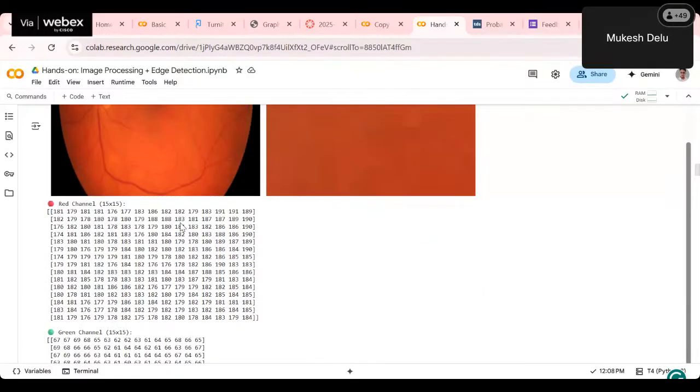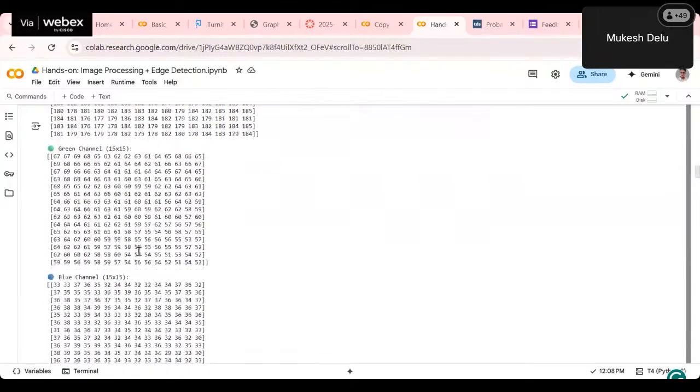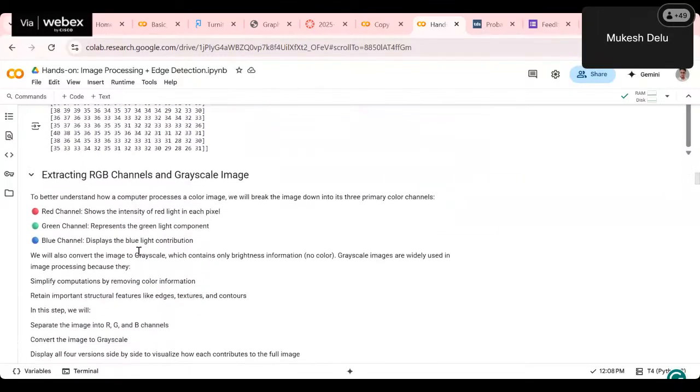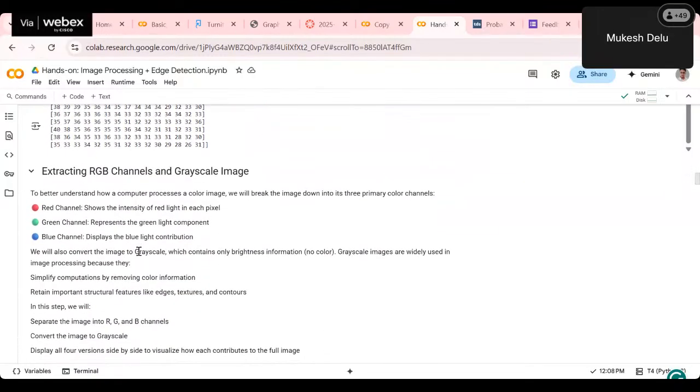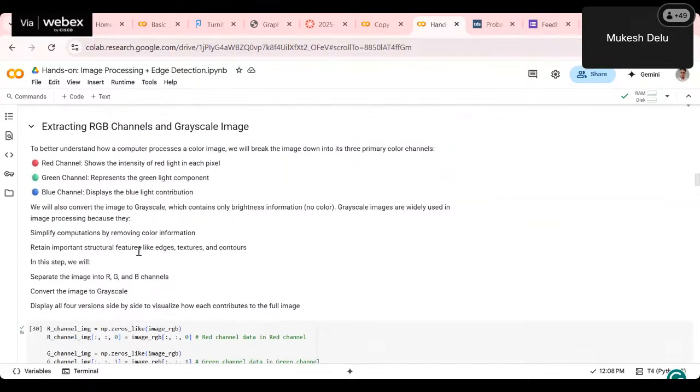So that's why the red channel has more intensity, and this intensity value is between 0 to 255, because computers use an 8-bit system. So these pixel values will be between 0 to 255. Okay, now we want to extract the red, green, and blue channels from the image. Also, we want to convert it to a grayscale image.